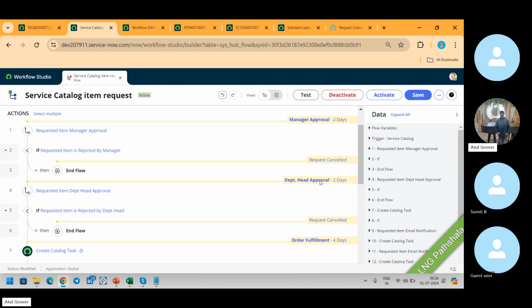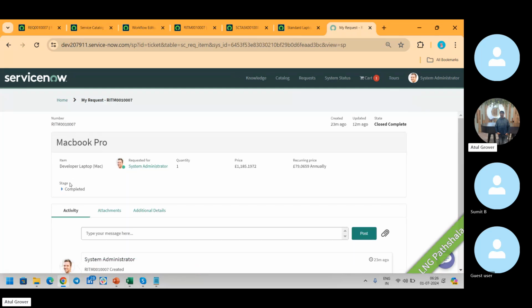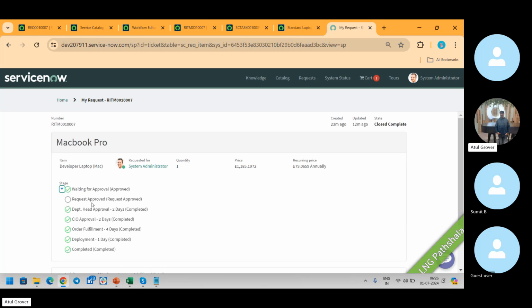Also one more thing. As in the back end, a fulfiller can see where it's going. In the front end, I as a user who ordered this part, I can see the stages in my item as well. See, ये सारे stages से होके गया अभी. Because the end user also wants to know.